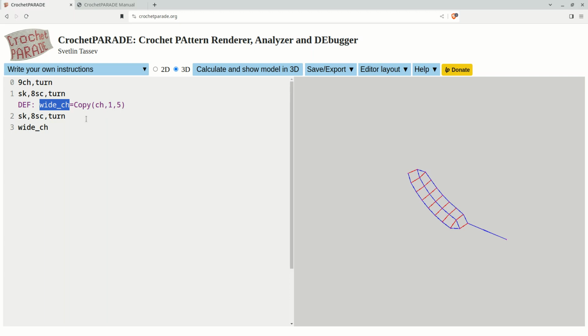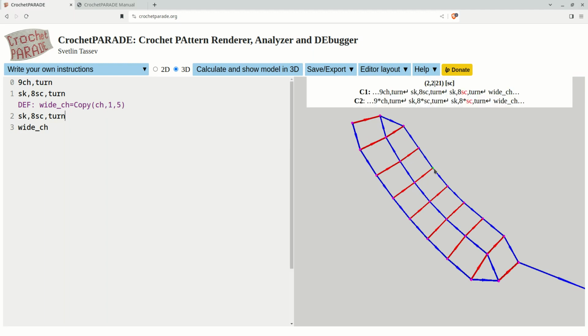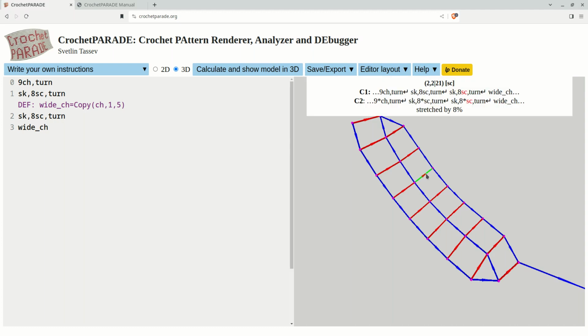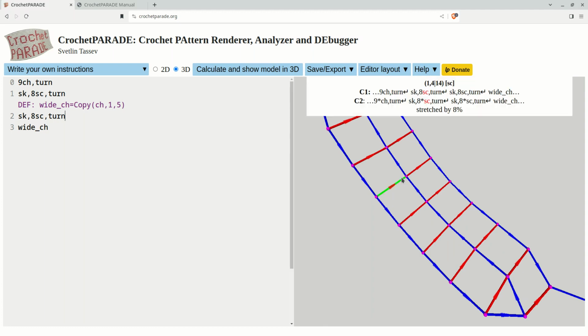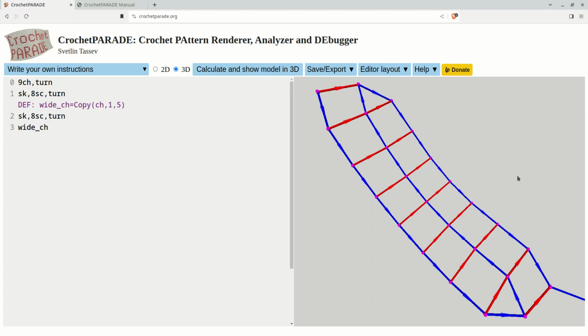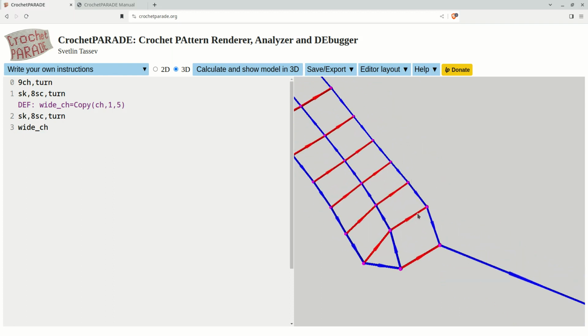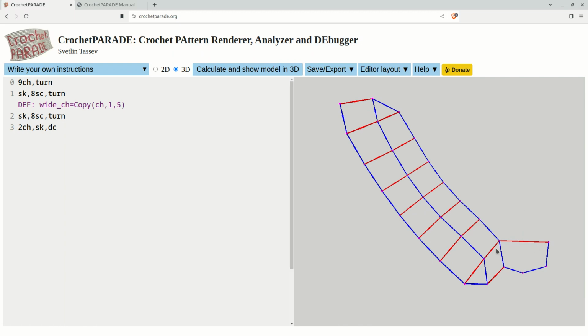The last thing I want to say here, again, CrochetPARADE doesn't give you detailed information about the structure of a single stitch, a single attachment point here. So let's say we want to attach a double crochet here behind the post of the single crochet stitch. So let me do that. Okay, so this is double crochet. Let's do that behind the post.